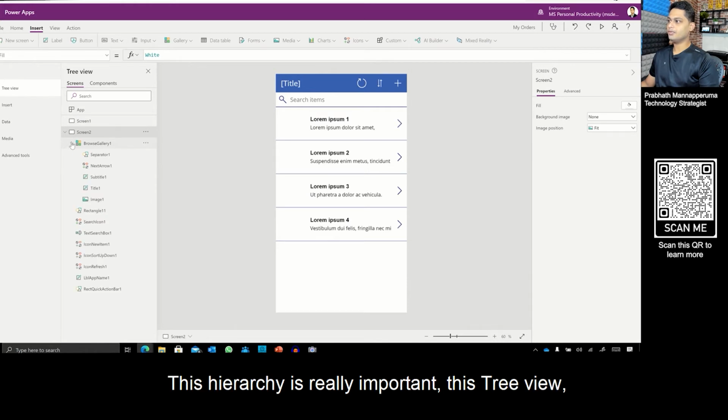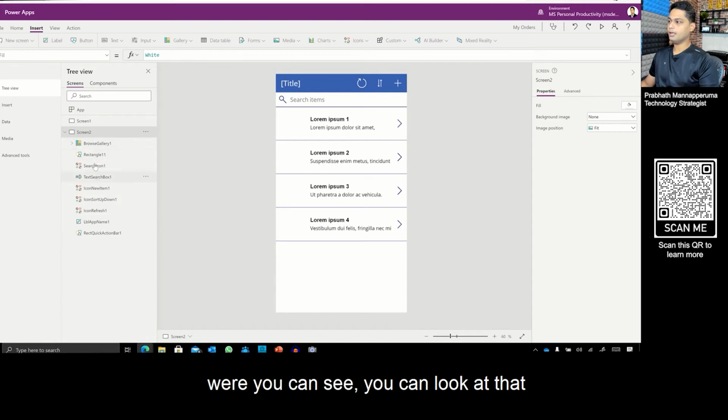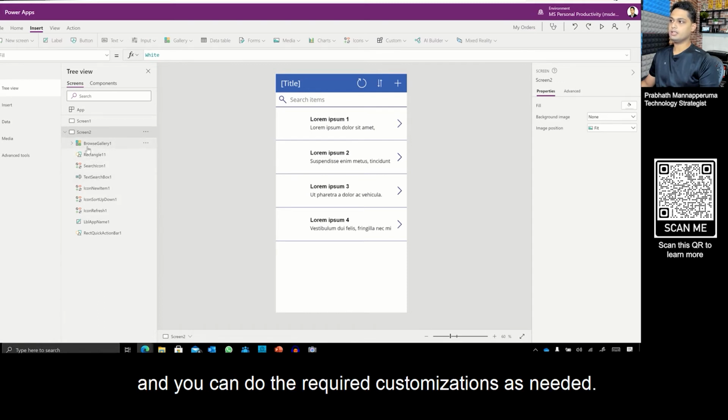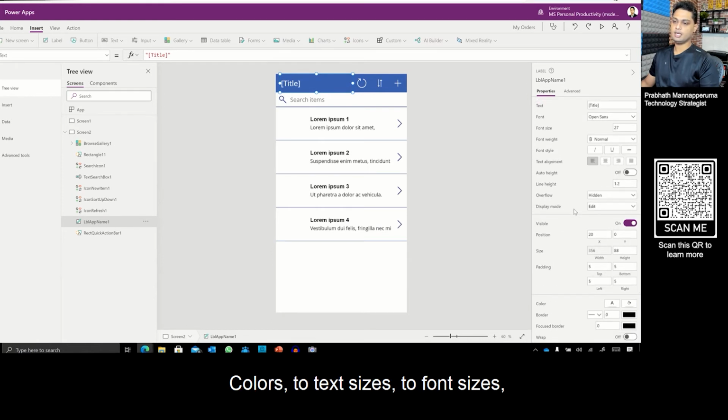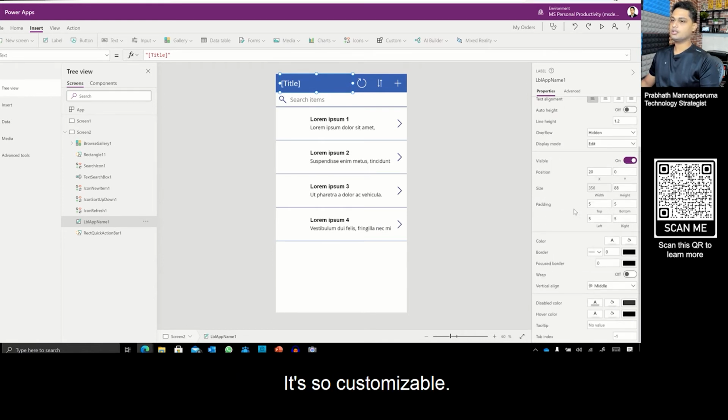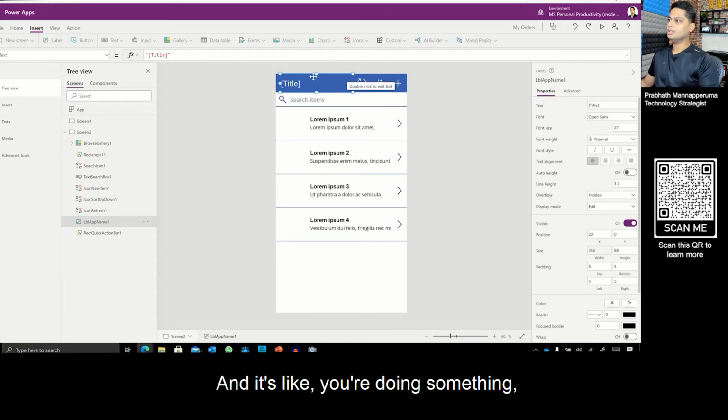This hierarchy, this tree view, is really important, because you can see whatever elements there are, even inside the gallery there are different elements. You can do the required customizations as needed. So if I click on one, you can see on your right side you get all the customization options, right? Colors, text sizes, font sizes, font types, everything. It's so customizable. It's like you are developing something from scratch.